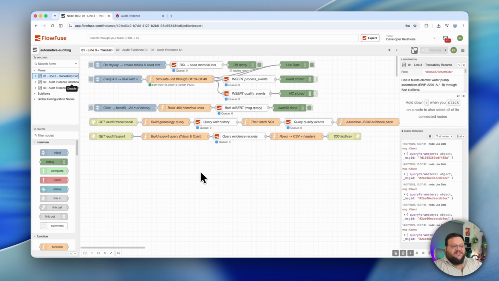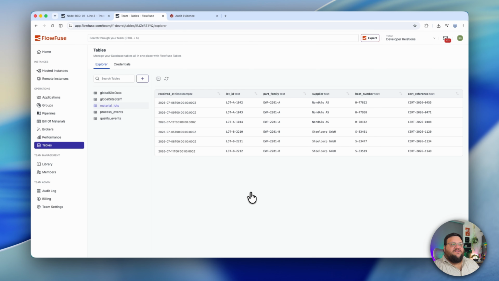So the first step, of course, is bringing all of your data in. Now all of this data is simulated, but you could pull any of this off of a PLC or a backend server. The important thing is we're pulling in all of this data and then we're writing it to FlowFuse Tables. FlowFuse Tables is one of our native database solutions. But you don't have to use FlowFuse Tables. You could use Redis or SQLite or really anything. As long as you're able to write this data and recall it, you can write this to any service that you want.